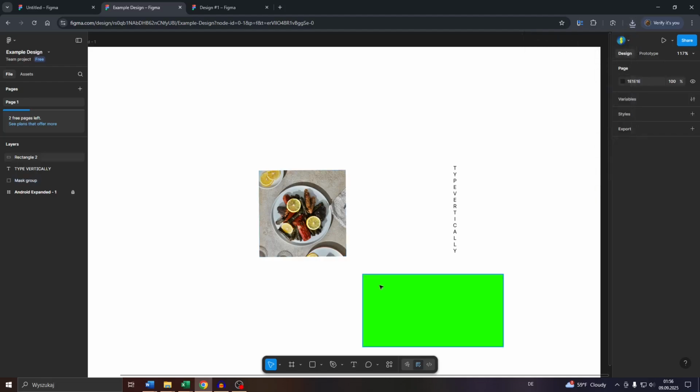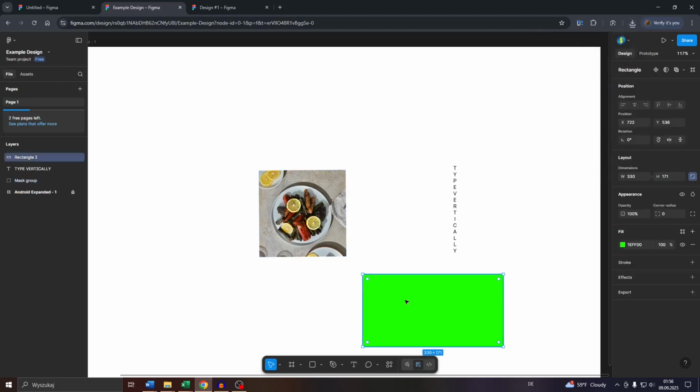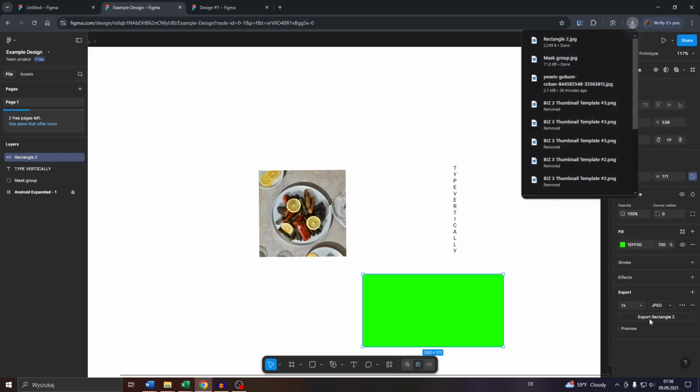Let me do the same, for example, with that element here, with that rectangle. Left click into it to select it, or select it in your list of layers, click into export here, and after that switch to JPEG as your output file format, click into export rectangle tool, and that's it. As you can see, it has been exported in JPEG, and that's how it works.